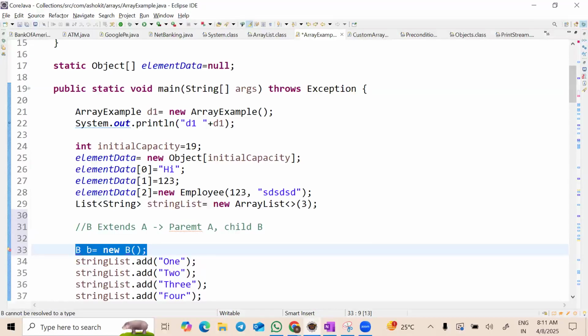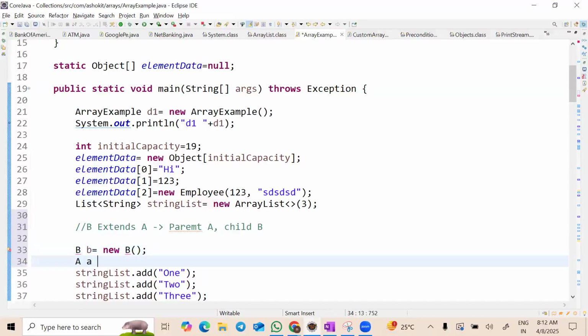Now, if you are creating an object like this, and A class is having a method and B class is having a method, then B dot method, which method gets called? The child will get first preference. Overridden, correct? But if I do A equal to new B, that means I'm creating a child object but referring to it with a parent. Then what is the accessibility? I can call only the overridden methods or the methods present in the parent class. The methods present only in the child I cannot call, correct?